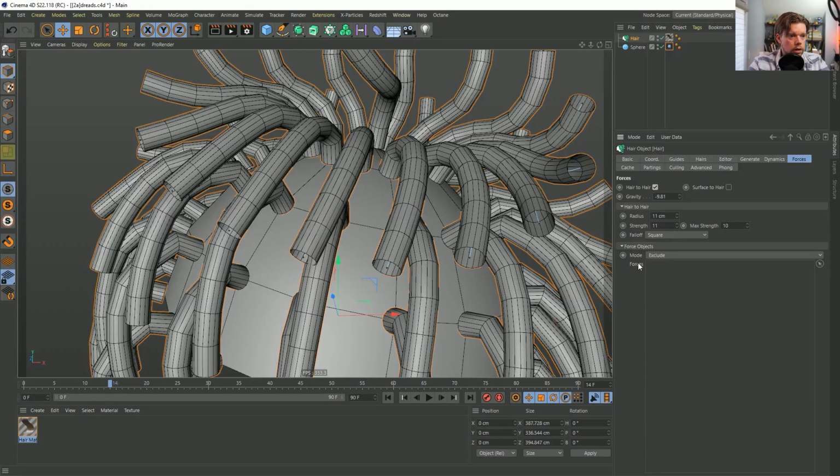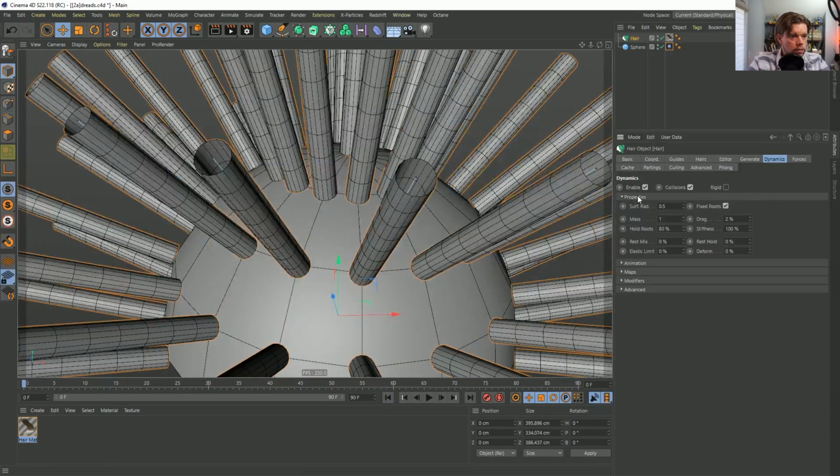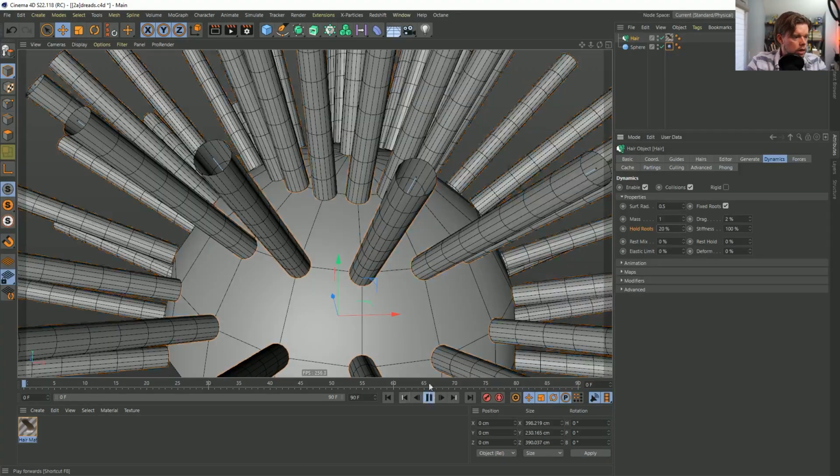Where are those settings? I think they are on... Are they advanced? Cache parting. Oh, it's just under dynamics. Apologies. Under dynamics, that is just the properties, and I think it's the hold roots. Right now they're being held like 80%. If we drop that down to 20, it should be able to bend.